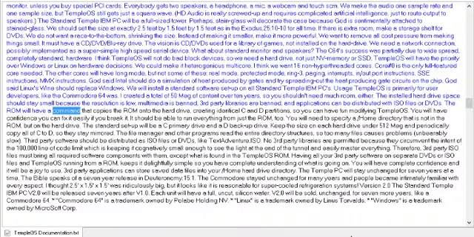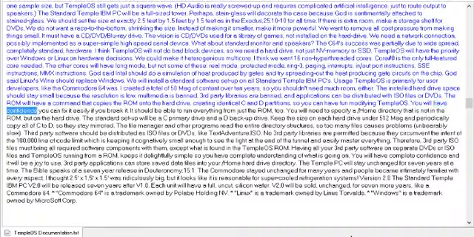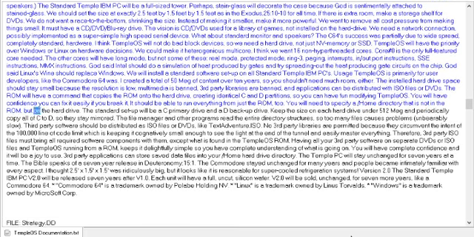The ROM will have a command that copies the ROM onto the hard drive, creating identical C and D partitions, so you can have fun modifying TempleOS. You will have confidence you can fix it easily if you break it. It should be able to run everything from just the ROM, too. You will need to specify a /home directory that is not in the ROM, but on the hard drive. The standard setup will be a C primary drive and a D backup drive.